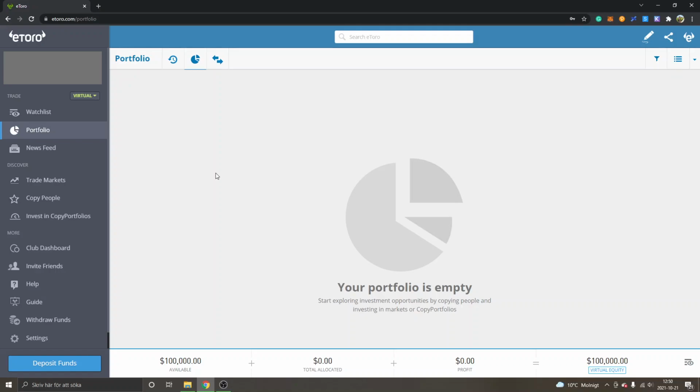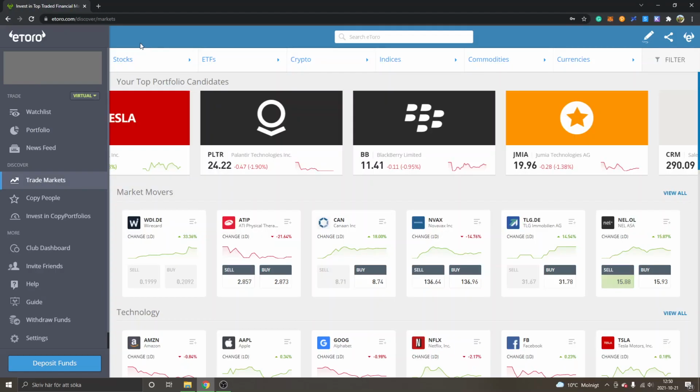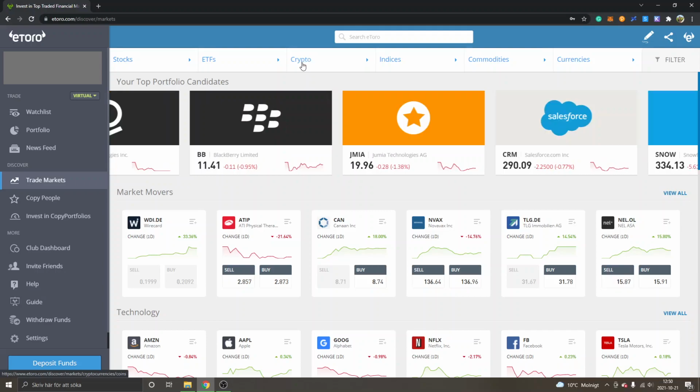Now you might actually wonder how it works to buy and trade crypto, so I will show you how to do that. You can see discover trade markets right here, so I will click there. And you can see I'm inside the EU, so I can trade stocks, ETFs, commodities, and all this stuff as well. You can see crypto right here. If you're in the US, I believe eToro just offers crypto trading as of now, at least. We'll see if that changes. So I will go into crypto right now.